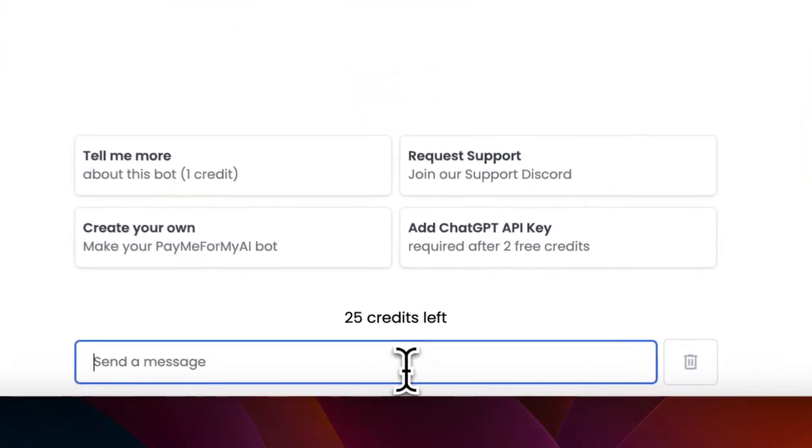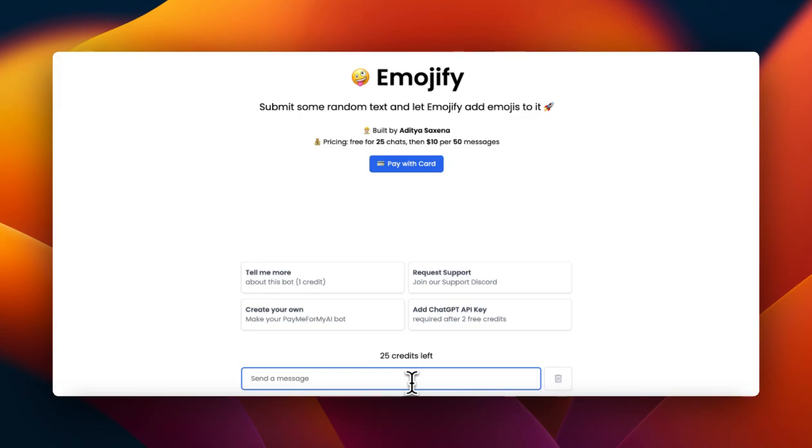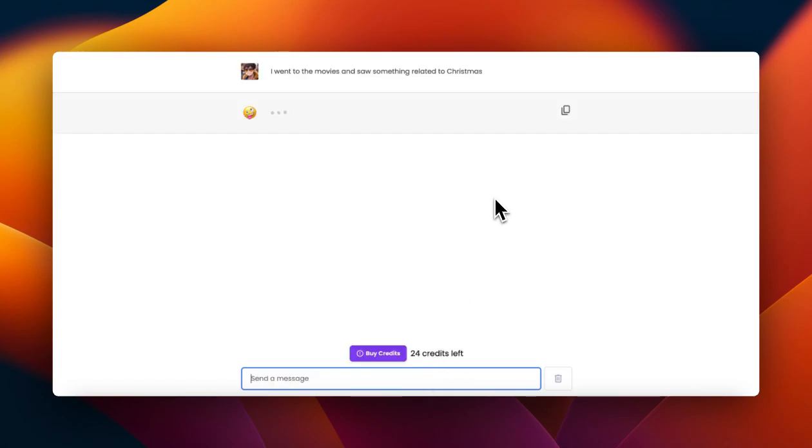Let's test something. So I'm gonna write something like I went to the movies and saw something related to Christmas. Let's do it. Hit enter. And let's see what the response is. I went to the movies and saw something related to Christmas, which is not bad and works according to the prompt that we gave to the GPT bot.